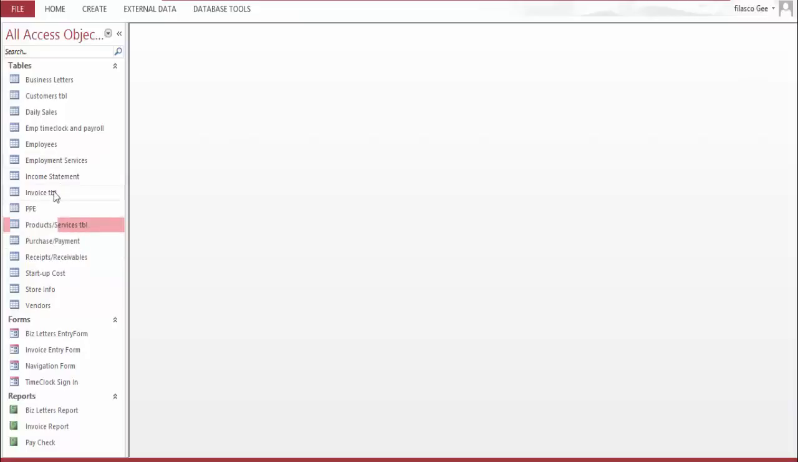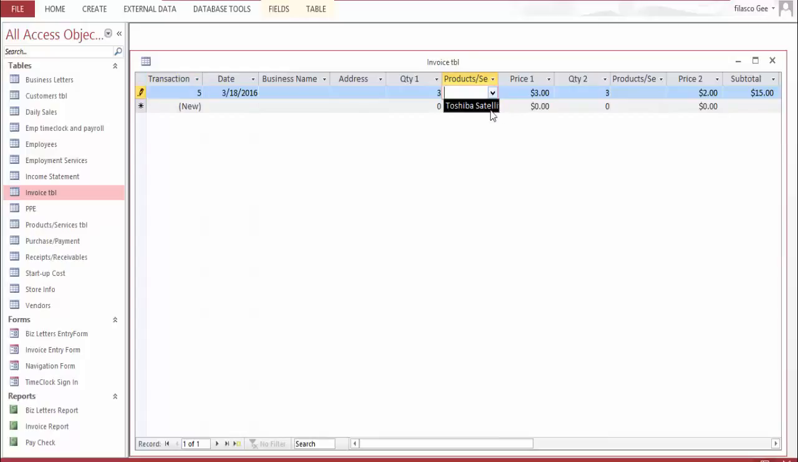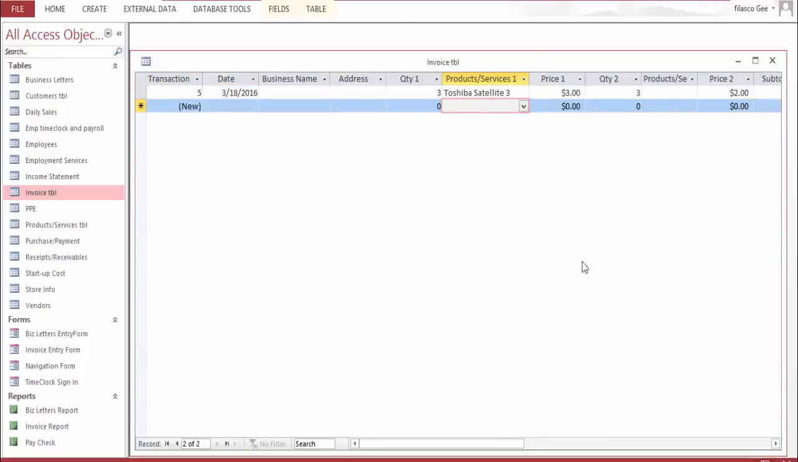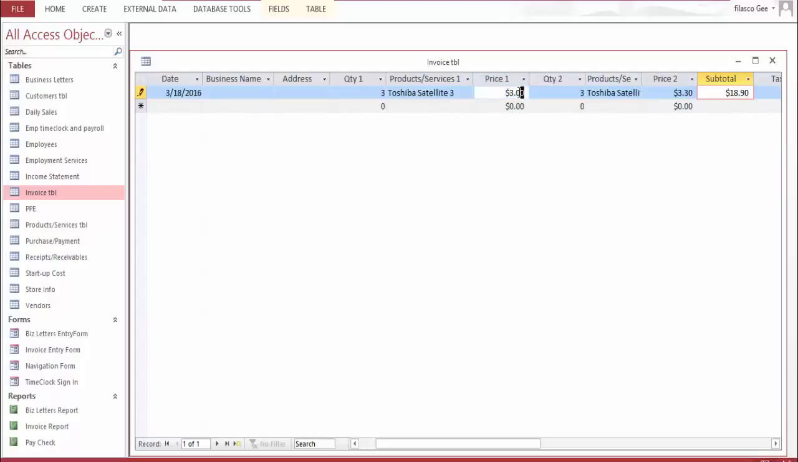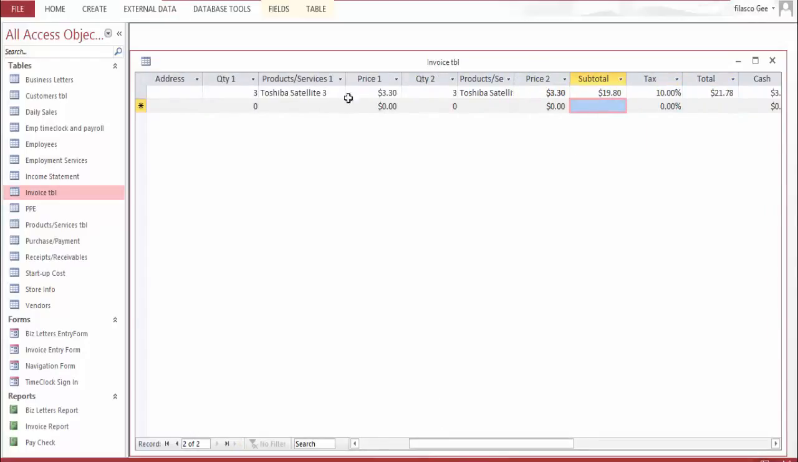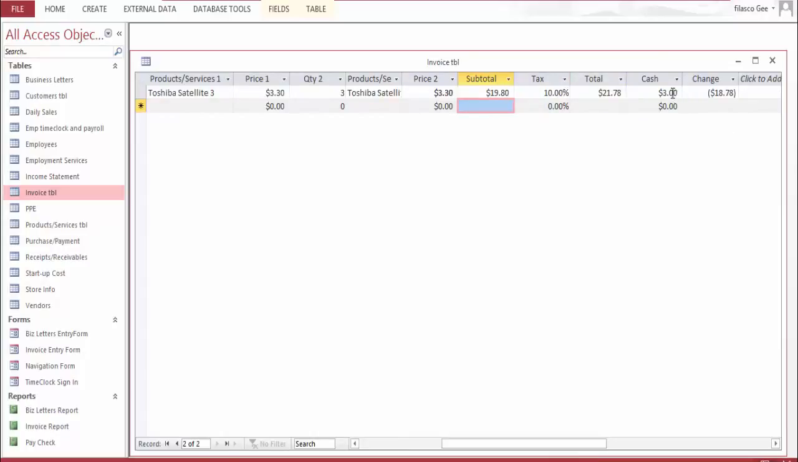Now let's open our invoice database. Now we will have a product to choose from. So the Toshiba that we just put in, we have it here, and the price was $330. And we have three of these. 10% is $21, and the person gave $3 cash. You owe us $18, but if the person paid 21.78 exact, no change, he pays us $25.